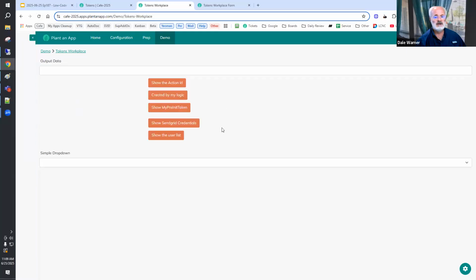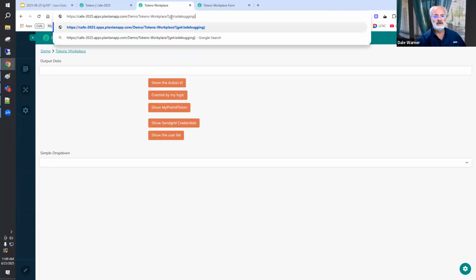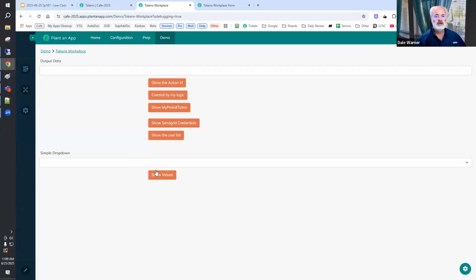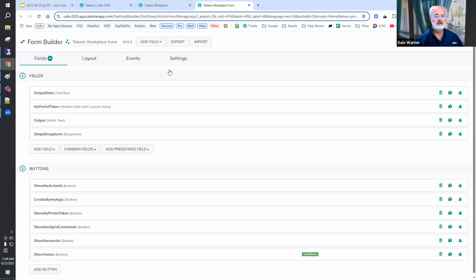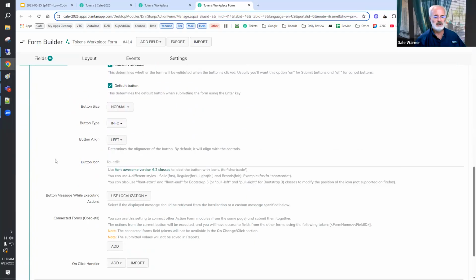So I've added a new button, but we don't see it. If I come up here and say is debugging equal true, then now we have our extra button, Show Values. So this is a way to hide things, and it also illustrates a great core token. The get is debugging value returned, whether it's true or false, is now being used to show this conditionally. All right, so back to my debugging.